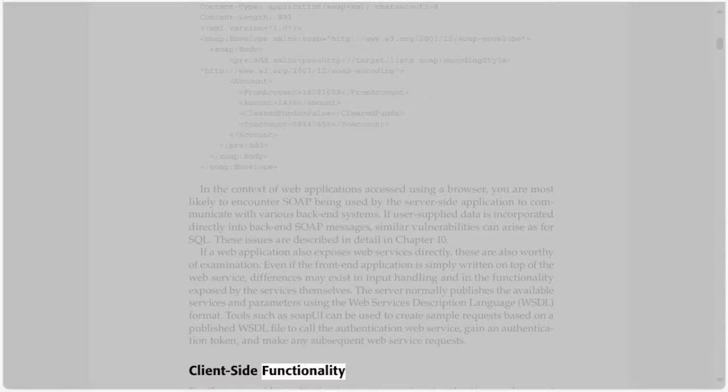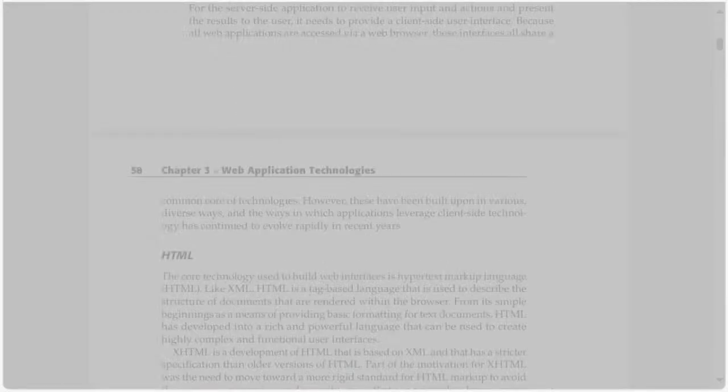Client-side functionality. For the server-side application to receive user input and actions and present the results to the user, it needs to provide a client-side user interface. Because all web applications are accessed via a web browser, these interfaces all share a common core of technologies. However, these have been built upon in various, diverse ways, and the ways in which applications leverage client-side technology has continued to evolve rapidly in recent years.